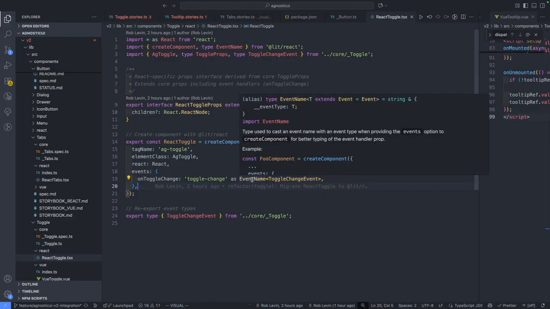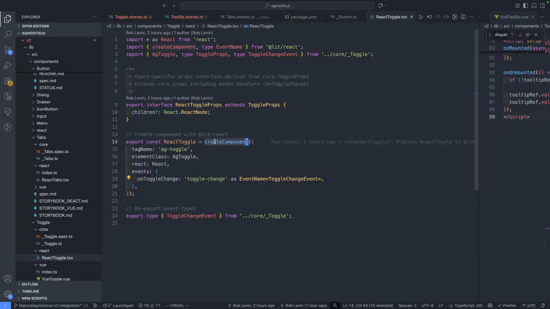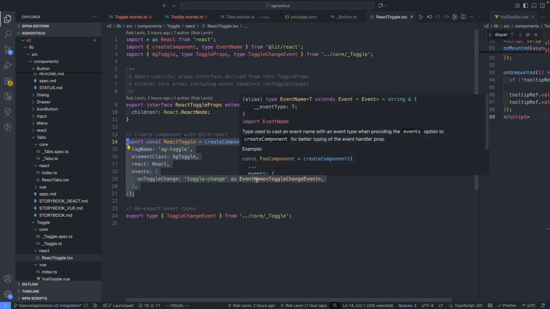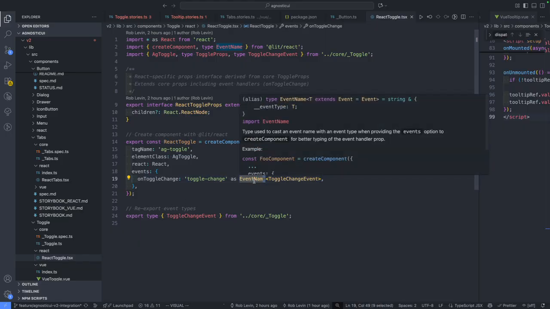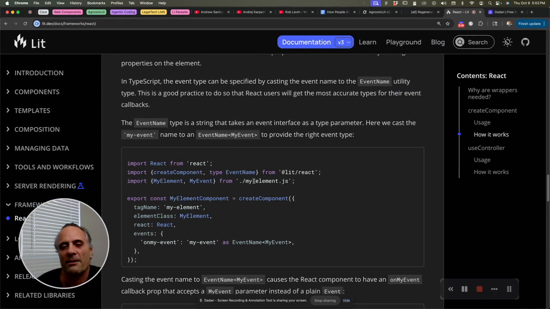This eventName thing from Lit React is used to cast an event name with an event type when providing the events option to createComponent, for better typing of the event handler prop. So somehow this whole createComponent thing is going to introspectively, reflectively, magically be able to do these mappings, and this is going to help it. That's all I'm going to worry about right now. But I'm pretty pleased. So let's read about it.